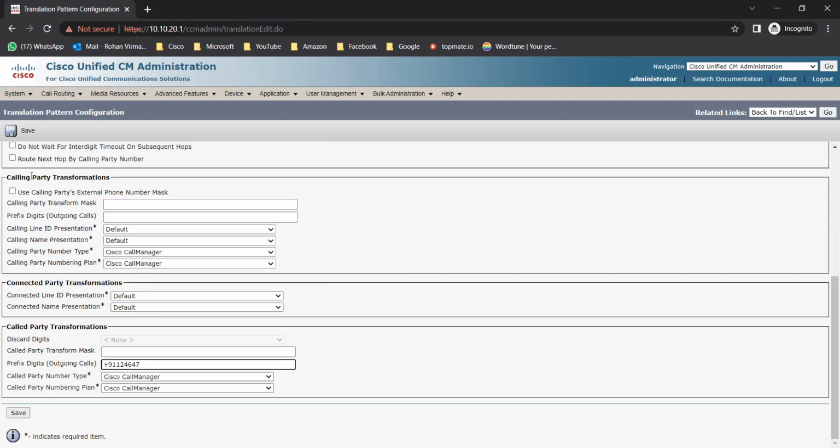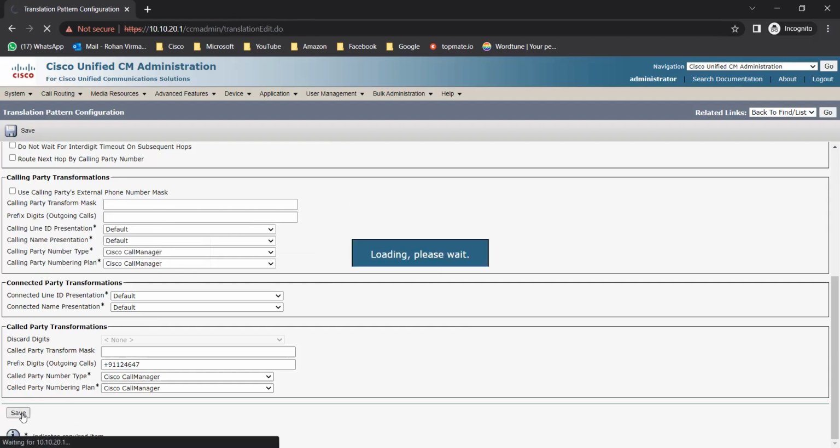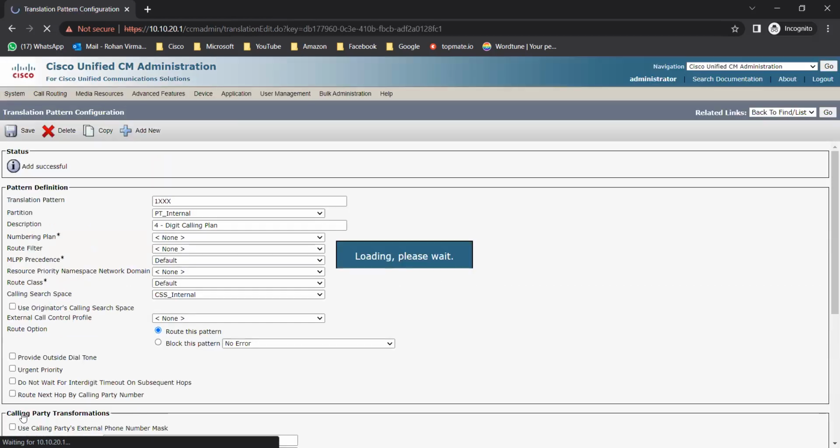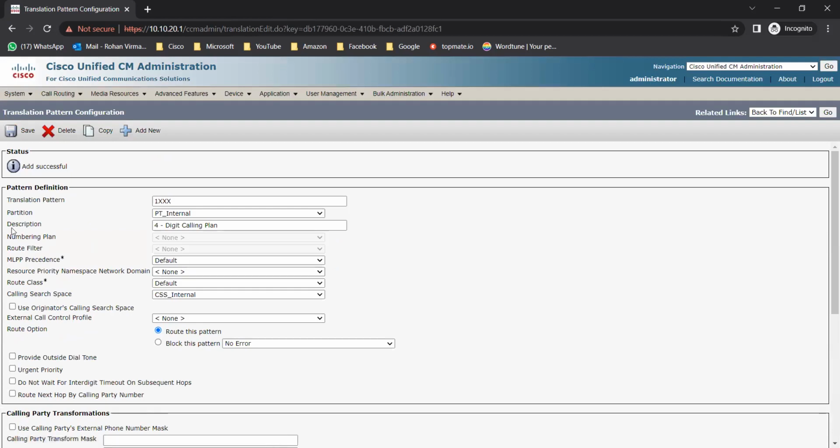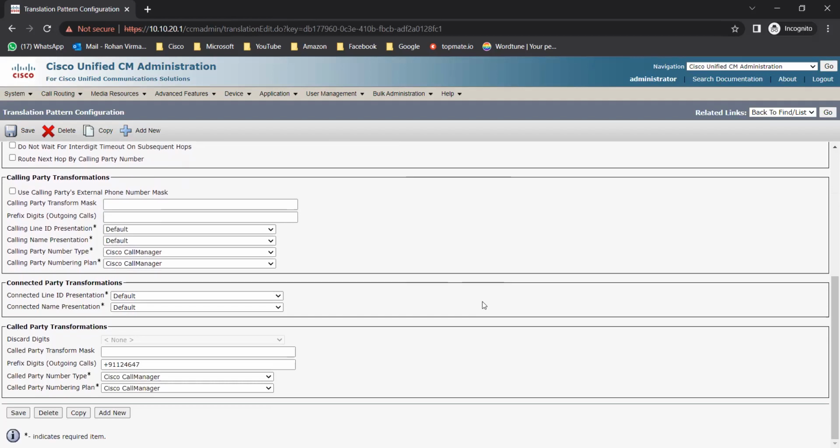If you want to make changes to the calling party transformation, you can do that as well. You can change the calling party transform mask, and you can add the prefix as well. That depends on your requirements. Right now, let me just click on save, and then our translation pattern is created, as it is showing add successful, right? So now your new number would be +91 124 647 1002.